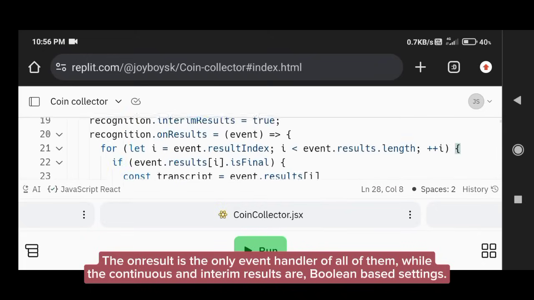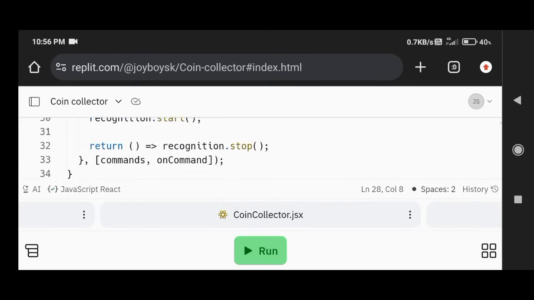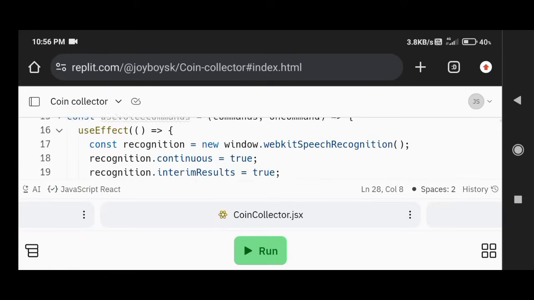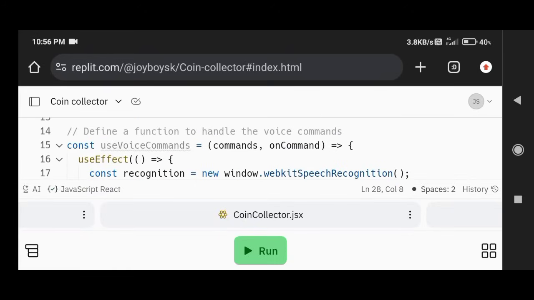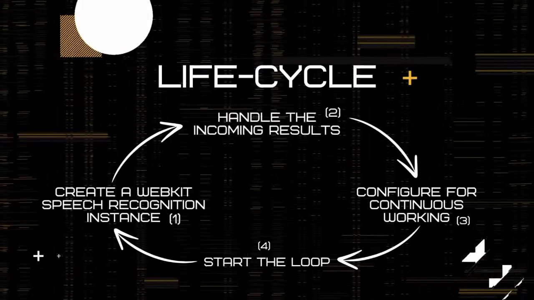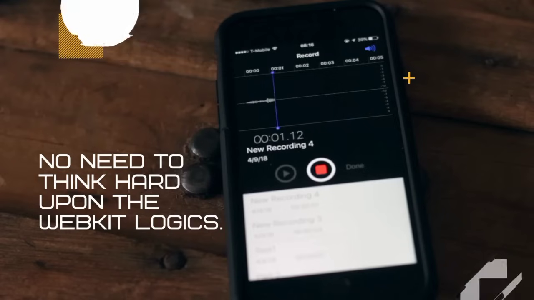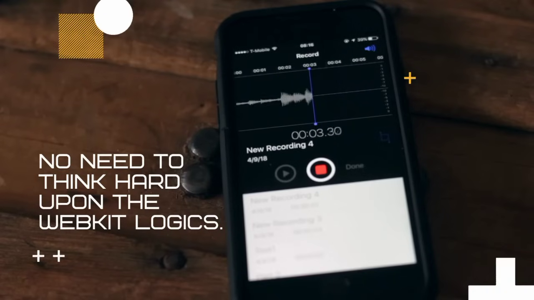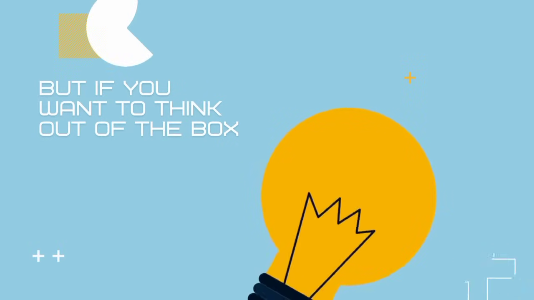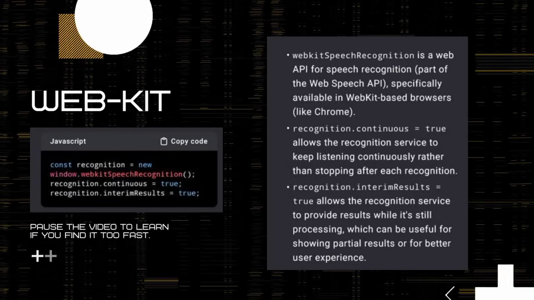Here, the onResult is the only event handler of all of them, while the continuous and interim results are Boolean-based settings. Alright, now this is how the life cycle goes. You create a WebKit speech recognition instance, write logic to handle the incoming results, decide the parameters needed, and finally start the loop with the start and stop setup. Since this is necessary code for a simple voice command usage, you don't need to think too hard on what this is for. But if you want to think outside the box, here's the simple explanation for the code.